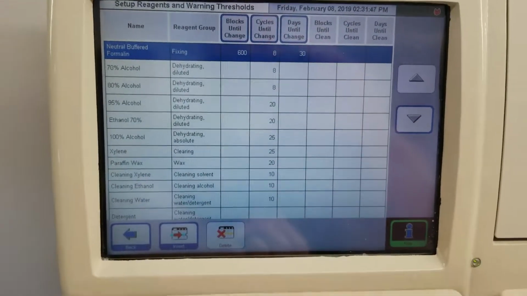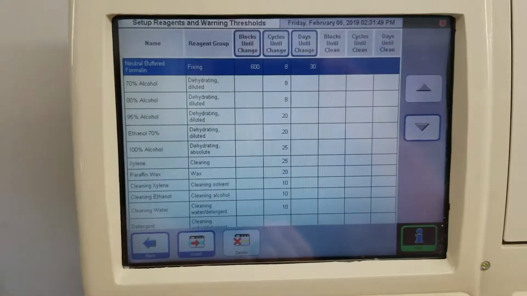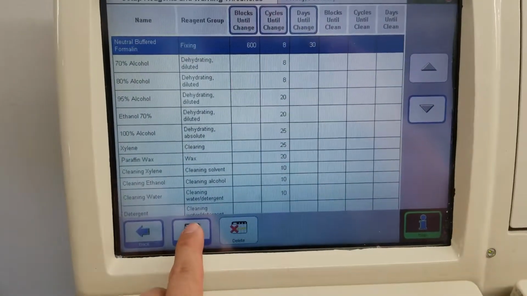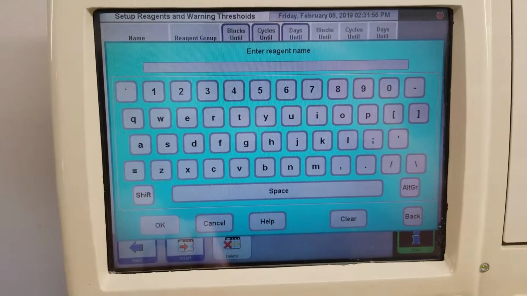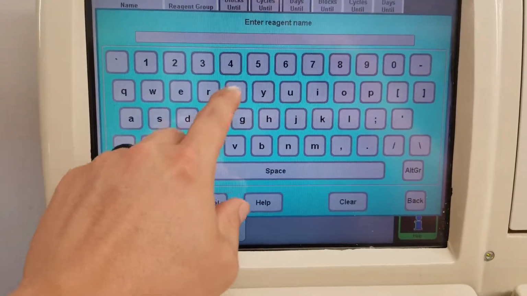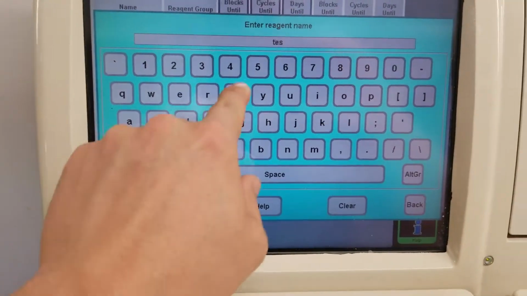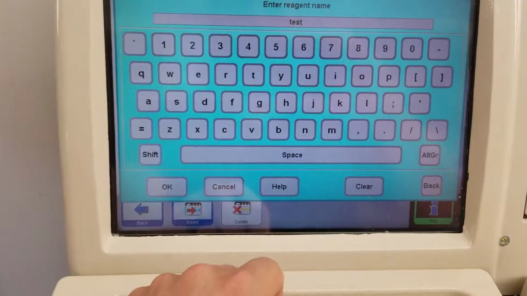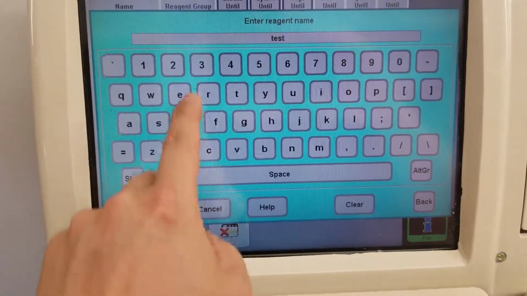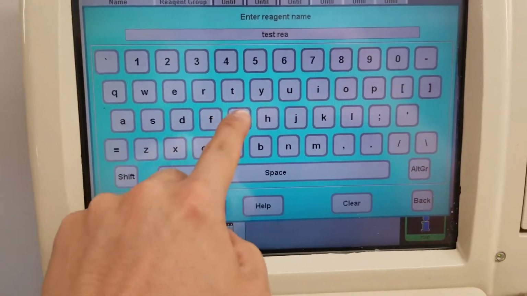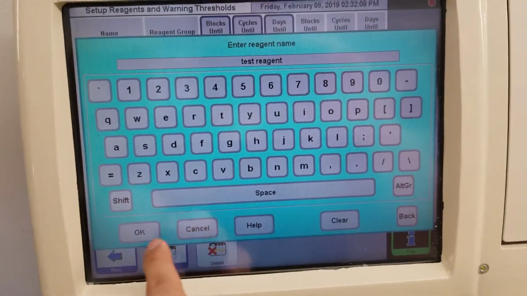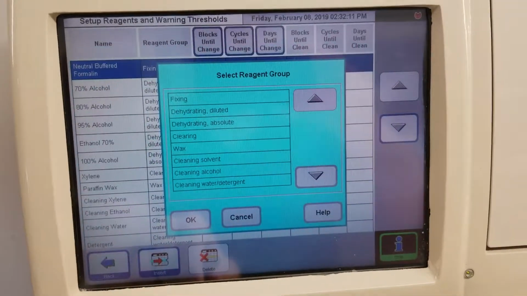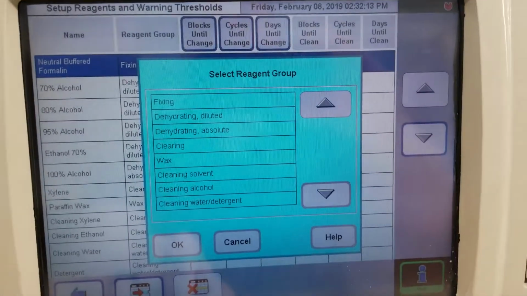So in order to add a reagent, you can hit the Insert button, and you can type whatever reagent you want in there. So we'll just do a test reagent. Over here, hit OK. It's going to ask you to select the reagent group.